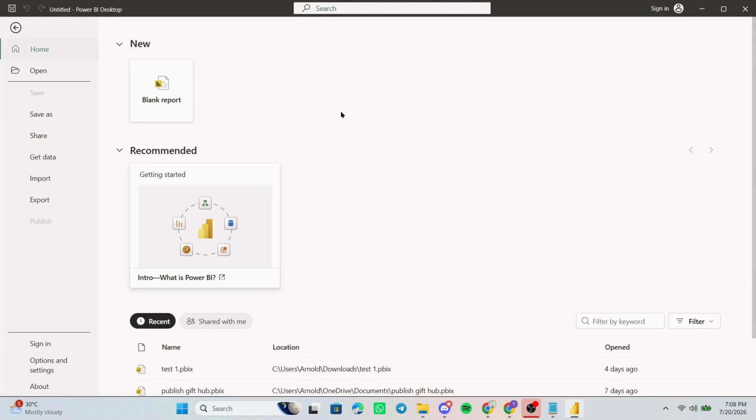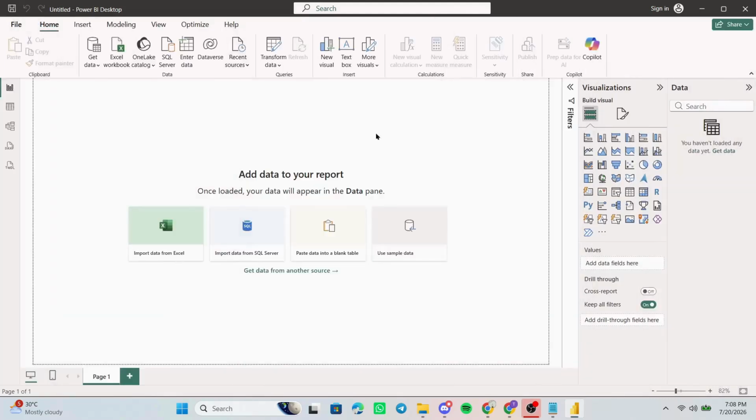First, open your Power BI dashboard. This is your command center where all the magic happens. Once you have your dashboard open, navigate to the Home tab at the top of the screen. This is where you'll find the essential tools you need to get started.